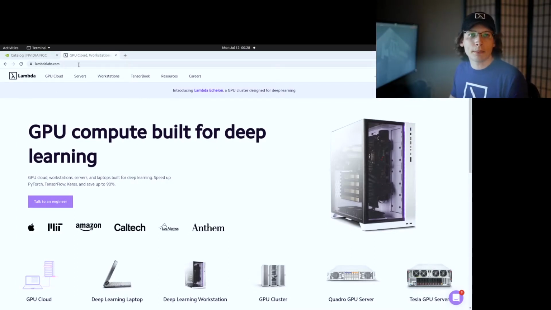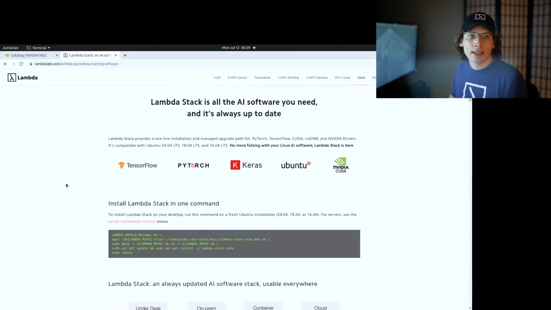So go to lambdalabs.com and then go to resources and click on Lambda Stack, and you'll see that there's a one-line command install. So what Lambda Stack does is it installs the NVIDIA drivers that you're going to need to run GPU-accelerated containers. Those drivers are then passed through into the container at runtime. But what it also does is install system-wide all of the major deep learning libraries and frameworks like TensorFlow, PyTorch, Keras, and it will keep them all up to date for you if you just use sudo apt-get update, sudo apt-get upgrade. So what we're going to want to do is just run this command here.